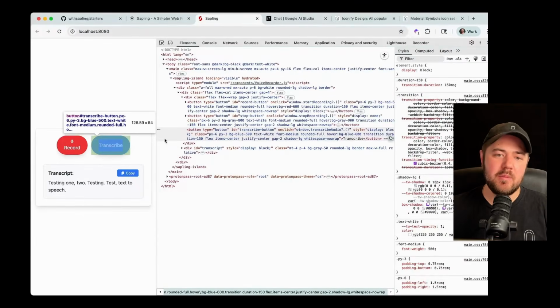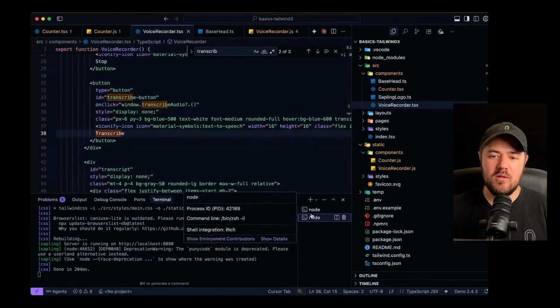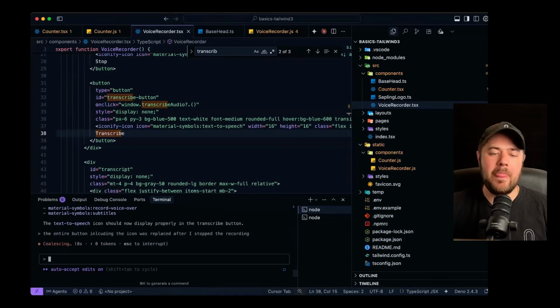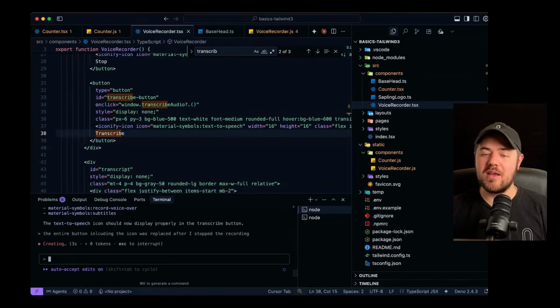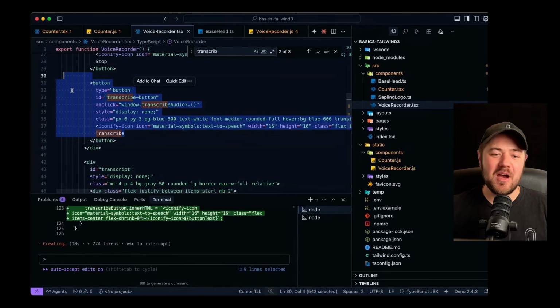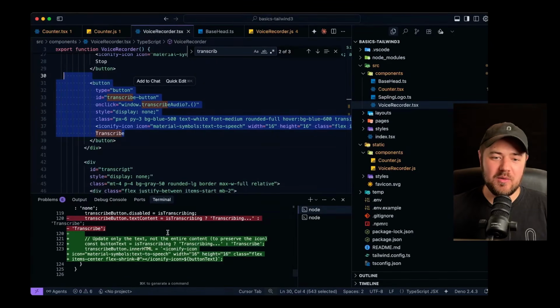I think I figured out what's happening. So you'll notice that it replaced the button after we stopped the recording. So the entire button, including the icon, was replaced after I stopped the recording. So Claude should be able to figure that out pretty fast. It's like, oh, I replaced the entire thing after stopping the recording, which is not what we want to do. We don't want to replace the entire button. We just want to replace the text.